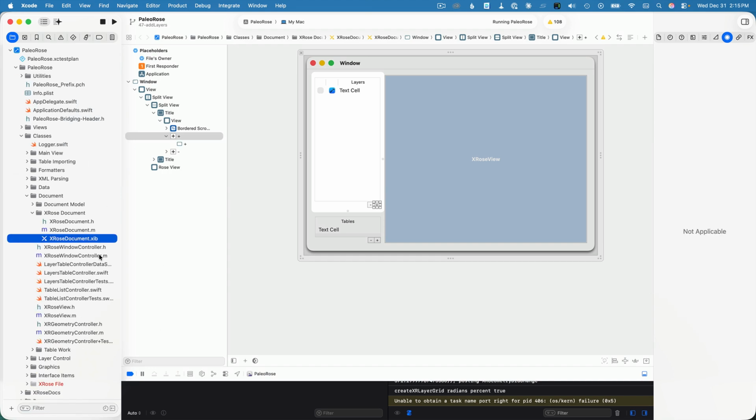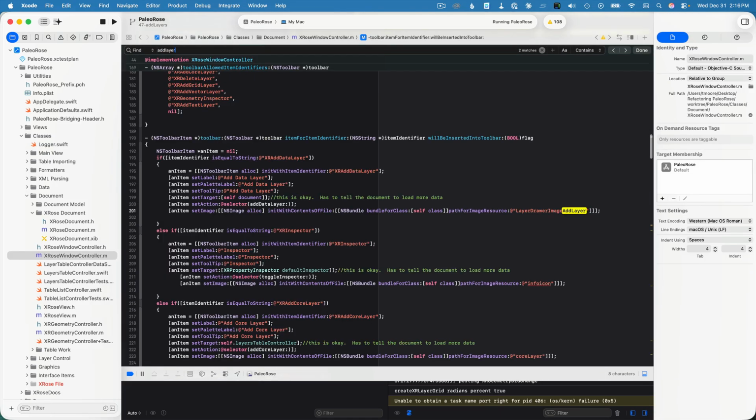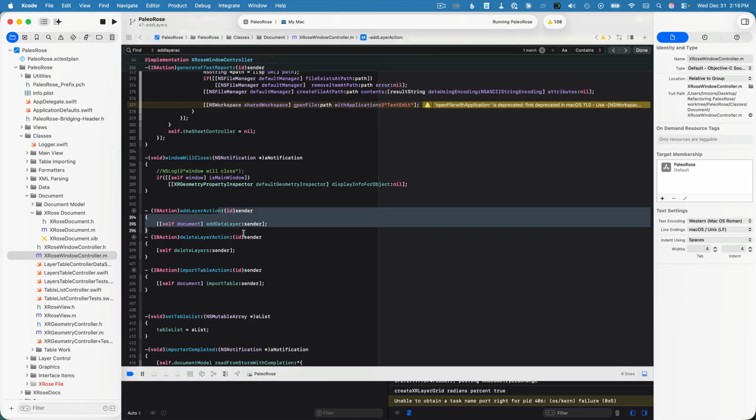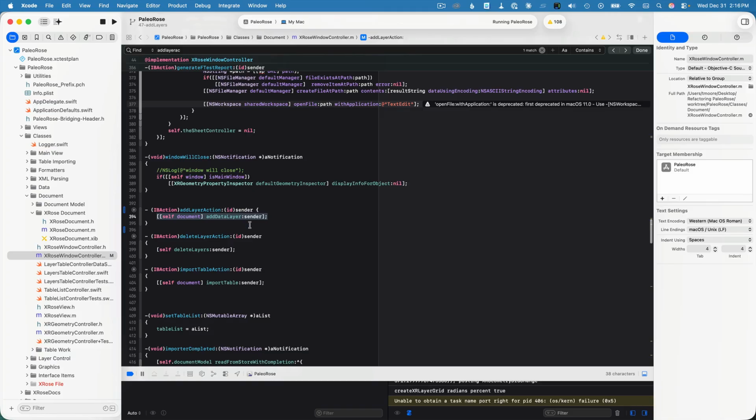Let's see, here it is. Let's see if we can find it. Here's add layer action. Here it is. And it's just a pass-through, which is pretty much what I would expect, to the document. Now we've got to go to the document for the add data layer.